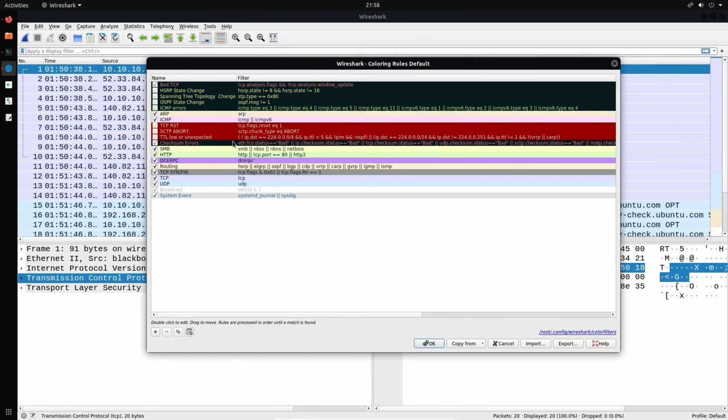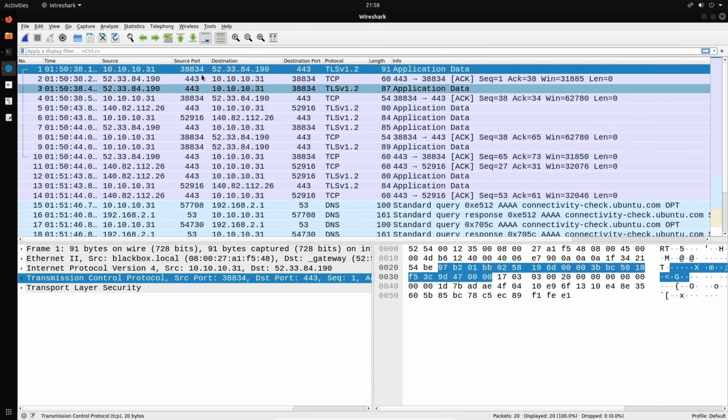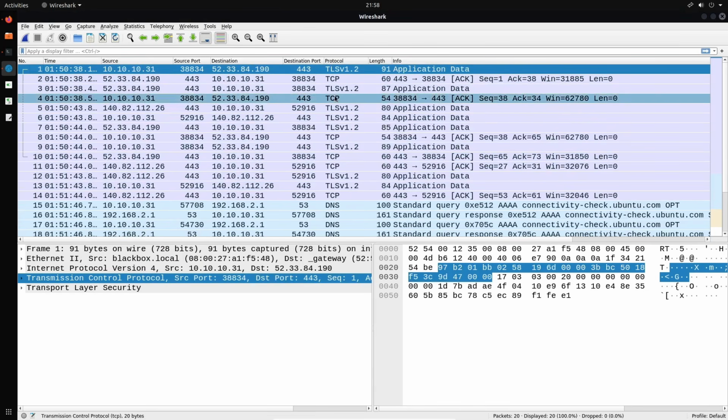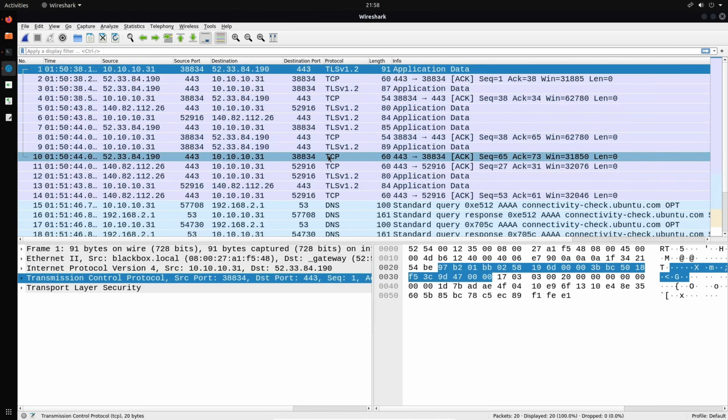I'll be showing you how to add your own color code and why that is useful in a couple of seconds. All right, so now that we've got an idea as to how to customize the actual panes and how to essentially modify the font, how to add columns, let's get started with display and capture filters.